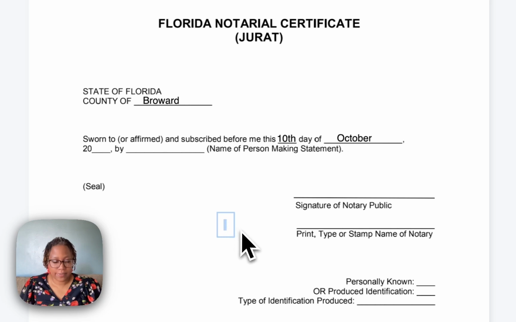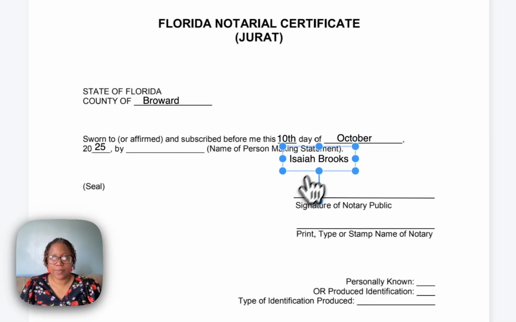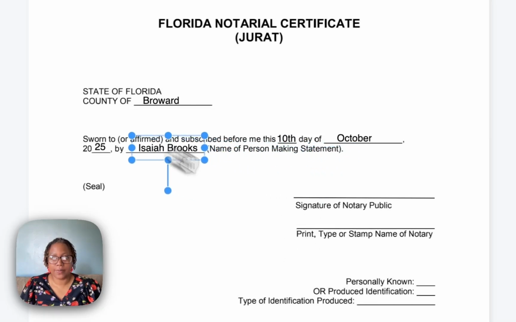Another text box for 25. And the name of the person making the statement is Isaiah. So let's press the hotkey 1 and choose Isaiah's name and put that here.